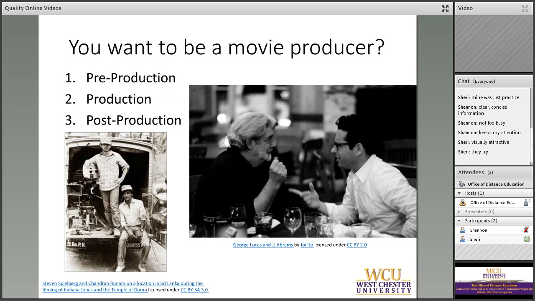So moving on. So you want to be a movie producer. I've broken the stages of movie production, especially instructional movie production, down into three steps: pre-production, production, and post-production, which happen to be terms that they also use when making actual movies. And I put some of my favorite movie producer and director types up on the screen there.